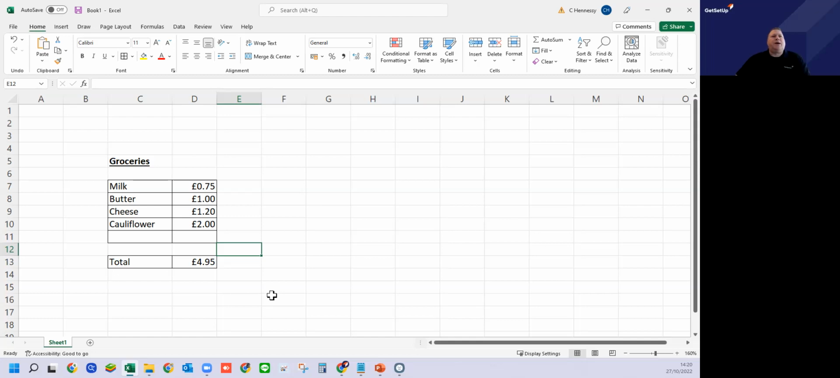If you want to, say you've got a total of £4.95. If we go now to another cell beside that, over here to the right, I'll call that my budget.